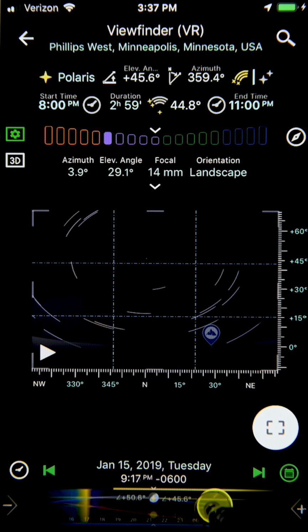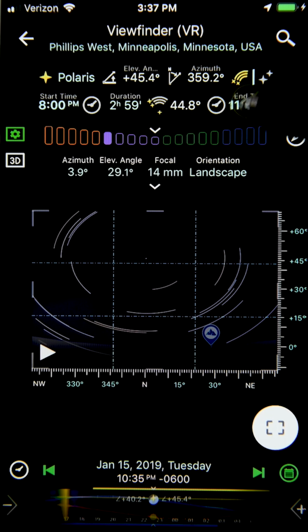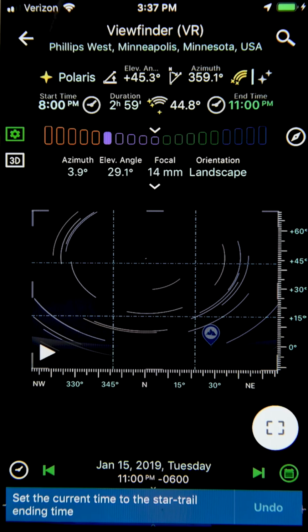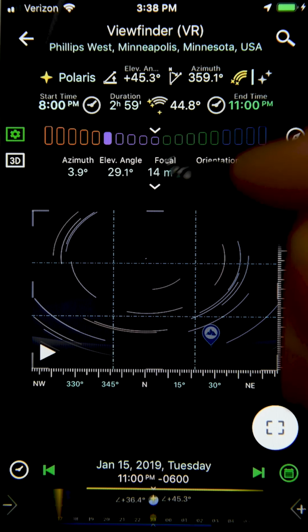And in fact, if I long press on the ending time and set it as the current time like this, it means that we've already taken star trails for some period of time. Okay, so to see all of this more clearly, let's change to a wider angle lens like this.